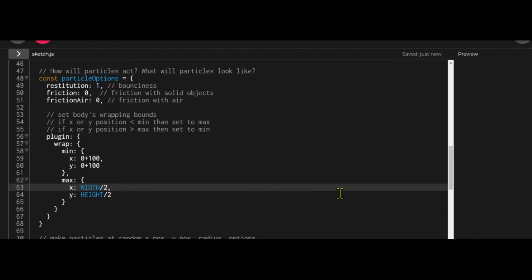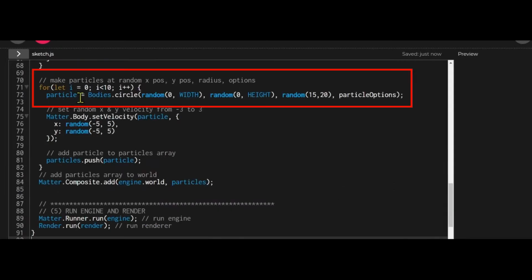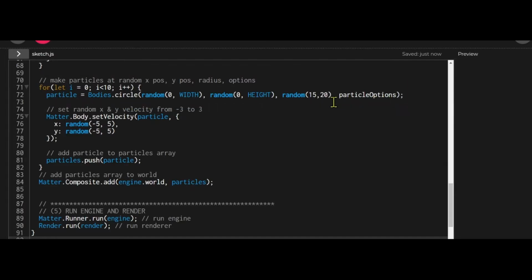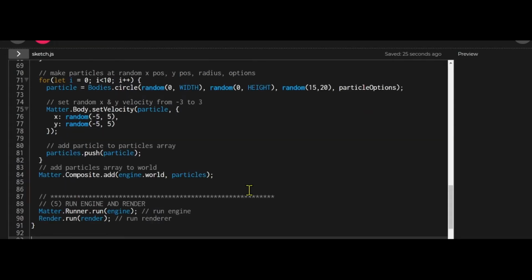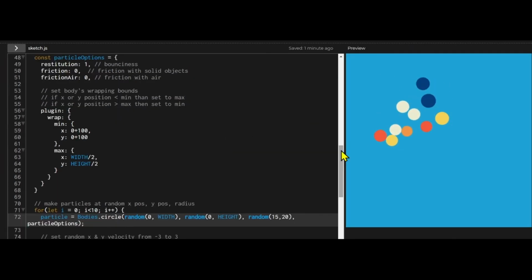Okay, now all we have to do is pass our particle options into the shape that we're making. Here I'm making a loop and creating a circle called particle, and I'm passing in the particle options that we declared up here. So the wrapper is now passed into the particle. And then I'm adding each particle to the particles array by pushing the particle into that array, and then I'm adding the particles array to the world using Matter.Composite.add for it to show. And that's it. That's how to use the matter-wrap plugin.